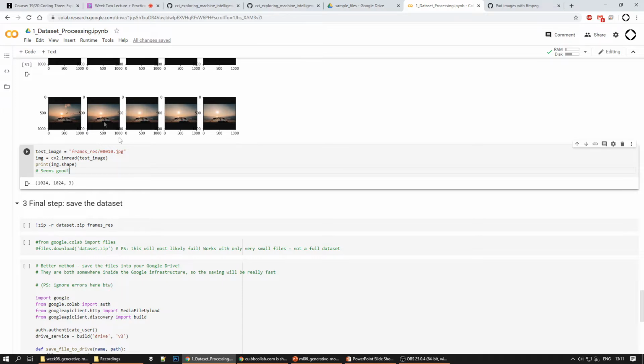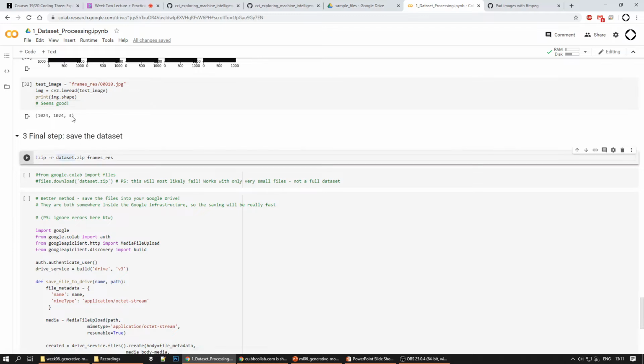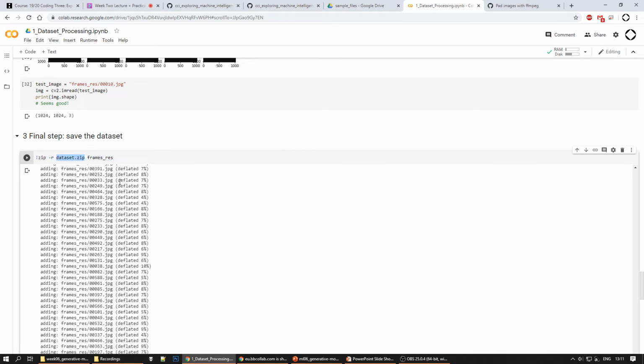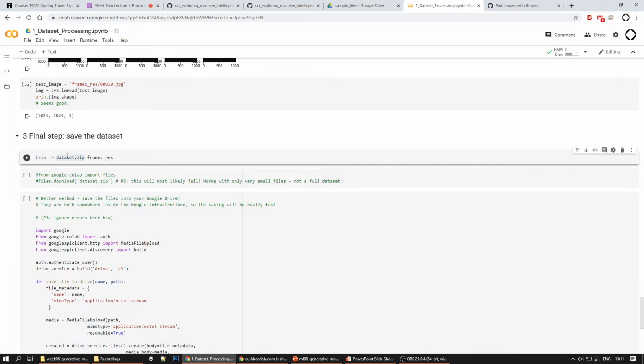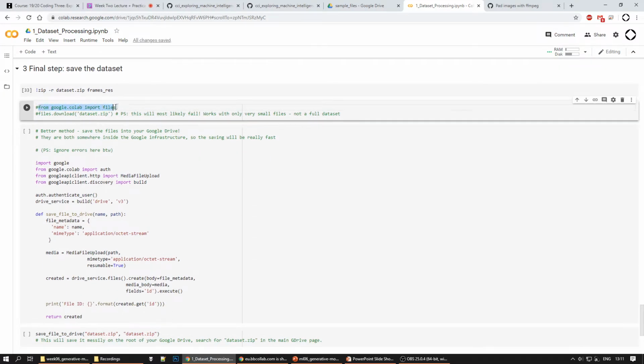we processed the dataset. Let's pretend we finished the whole folder. And what we would like to do is then take this processed dataset, a bunch of images, and save it somewhere. So we can zip the whole folder of frames res into a dataset zip, and we can download this file. So in theory, you could use this Google Colab files.download command, but this is working with only few megabyte sized files.